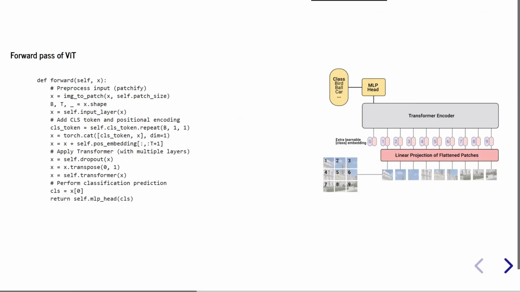This is the output that corresponds to the extra learnable class embedding that we added at the beginning. And that's why I was saying that by adding this token, we can retrieve and collect all the information that we extract from the input image. And this information, after being passed through an MLP head, can be used to make the final classification.